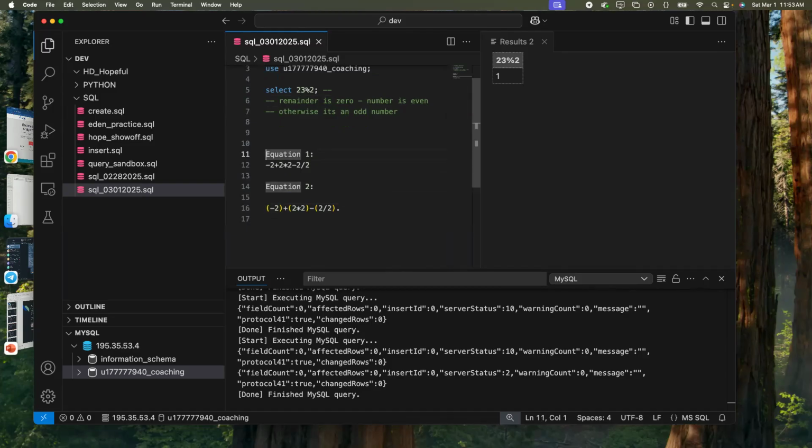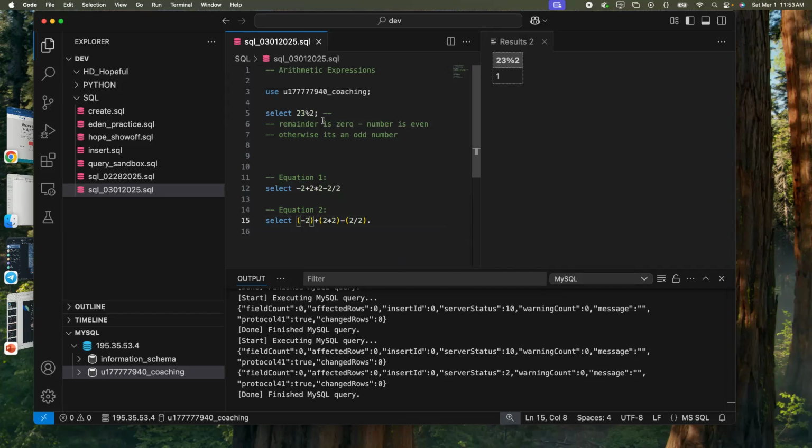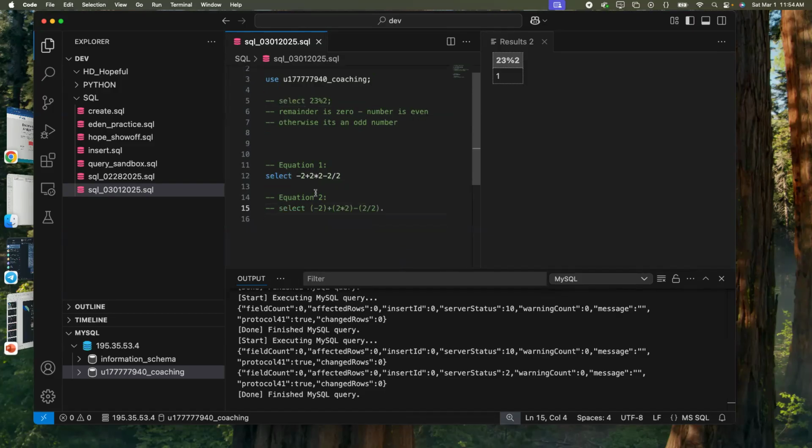I got 1. Just make sure you're entering the right question. I got 5 when I didn't add the -2. You're supposed to add the -2. This equation has -2 in the first parenthesis. Let's make sure we have the right final answer, which is 1. Okay, cool.